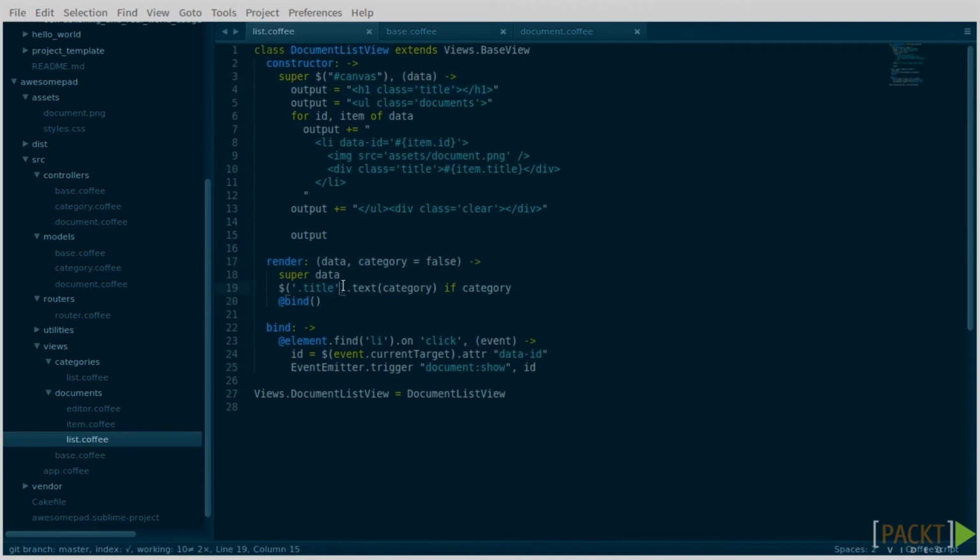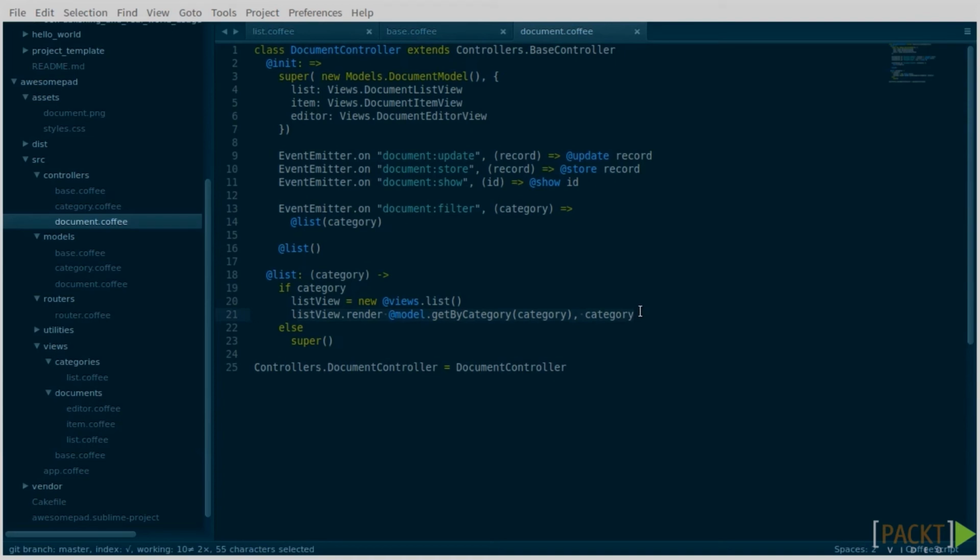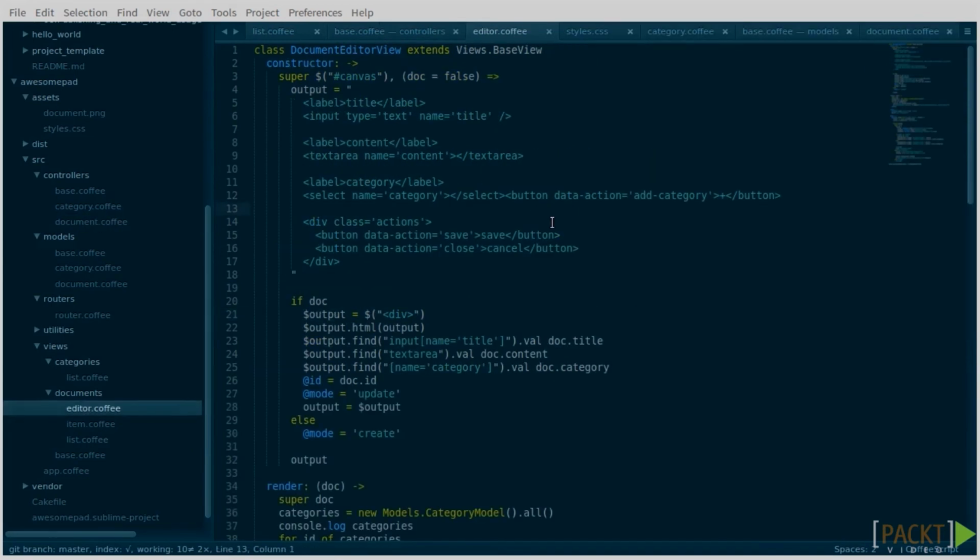We can get the category by overloading our list method in the document controller. So, once we have access to the category, we can show it on screen. The one last quality of life improvement we will do in this chapter is adding a select box in the document editor for selecting categories. This will allow us to more easily select existing categories.